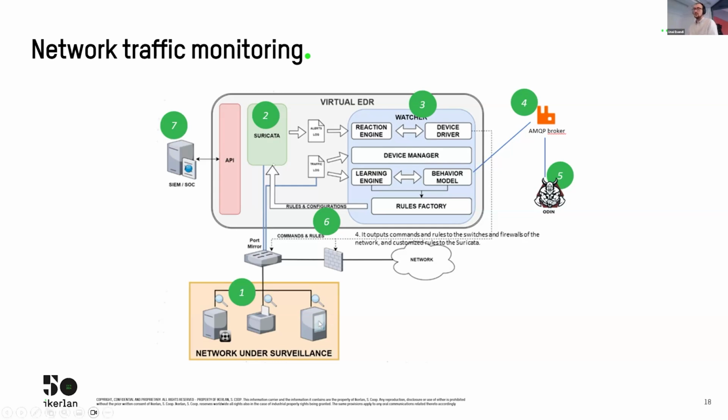So firstly, when the port mirroring is done, it goes to a Suricata server, which contrasts the data with the rule set in order to block malicious data that is already known to be malicious. And after that, that information is sent to a machine learning model with a host of different microservices that interact all together in order to detect if there is an anomaly in the network data, and if anything is detected, that information is sent to Odin via an AMQP broker.